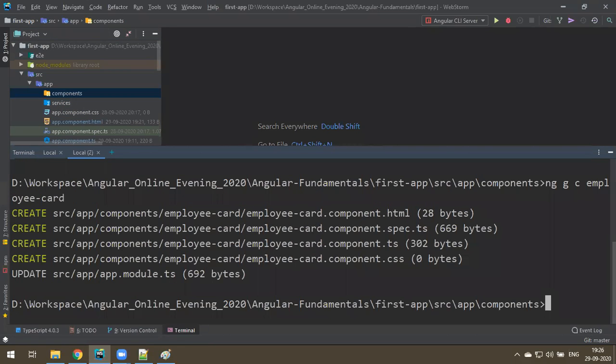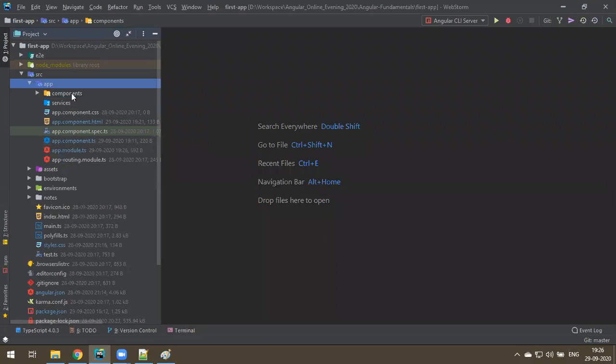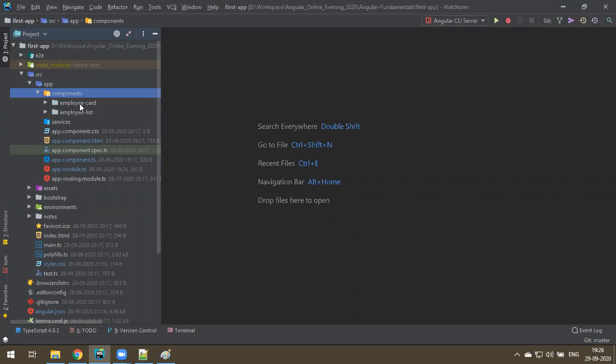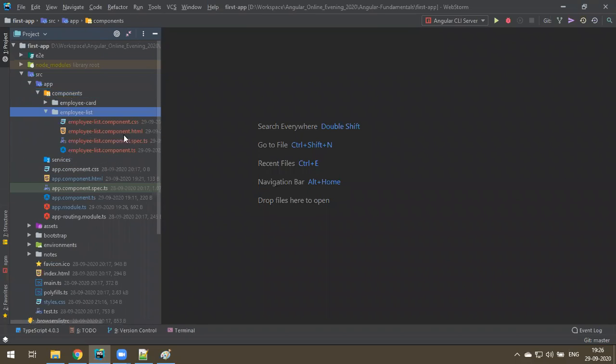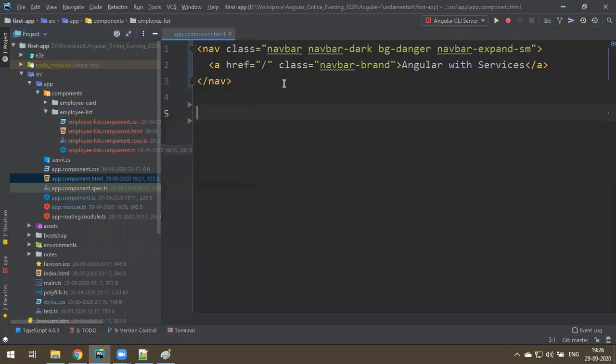Okay, I got it. Yeah, let's do only component level and then service level. Okay, let's start with employee list. I want to configure that with app component somewhere here.